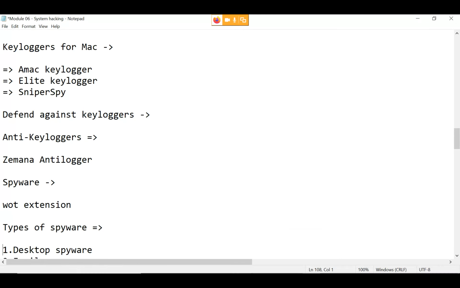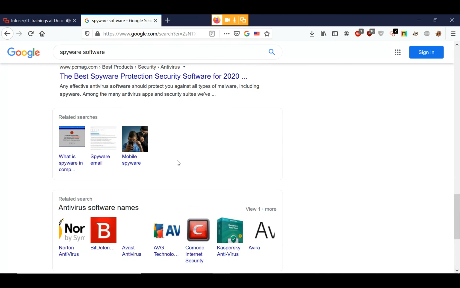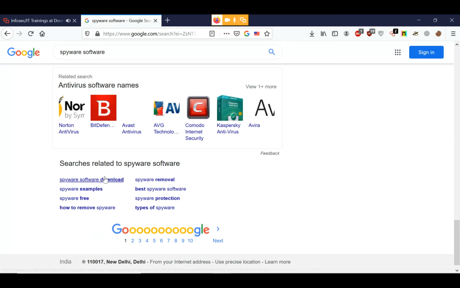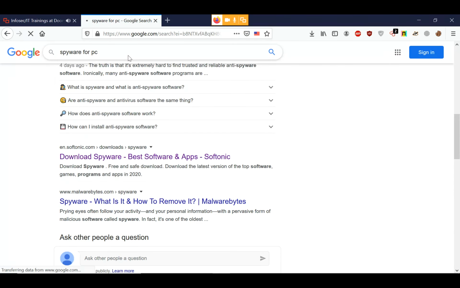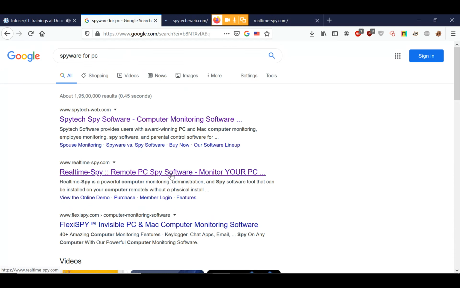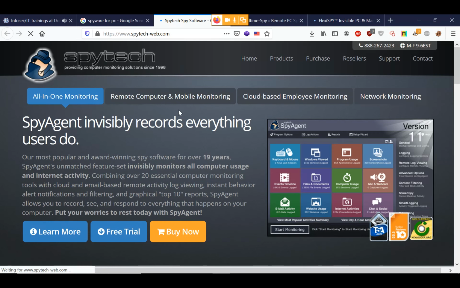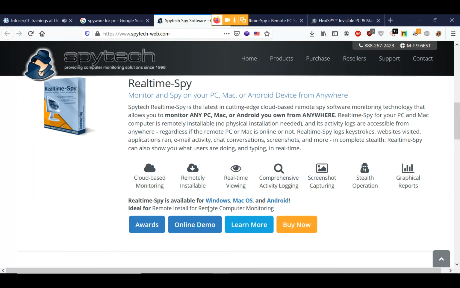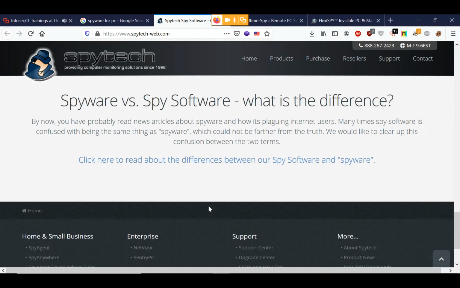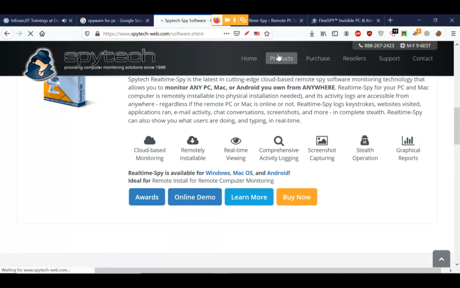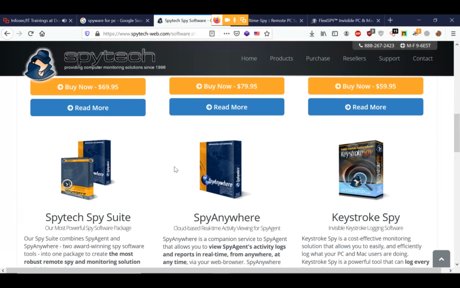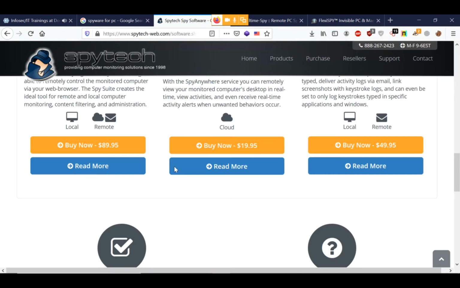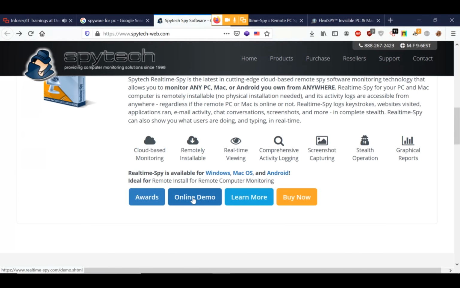Yeah, so let me see any spyware. Spyware for PC. Yeah, so now we are getting results. We can do remote computer and mobile monitoring, cloud-based employee monitoring, network monitoring, and all-in-one monitoring. So what are its features? Let's see the features, products. Yep, this one's there. These are paid tools. Let me just see the online demo.